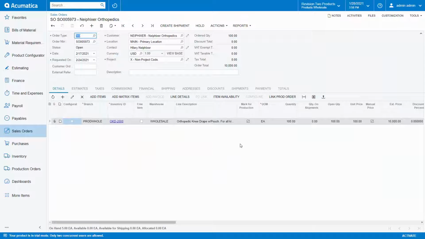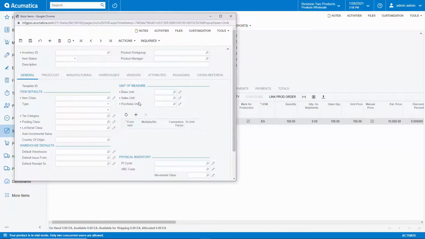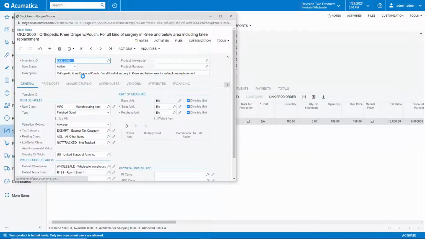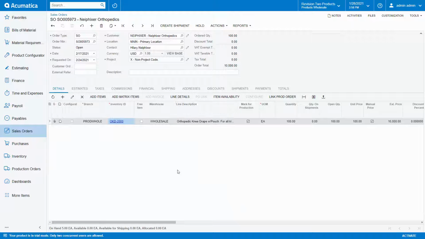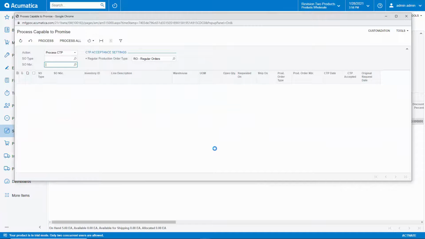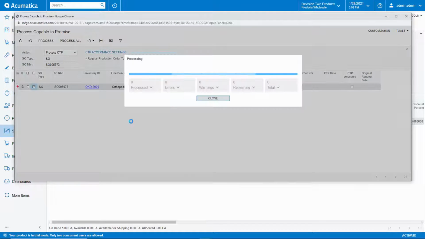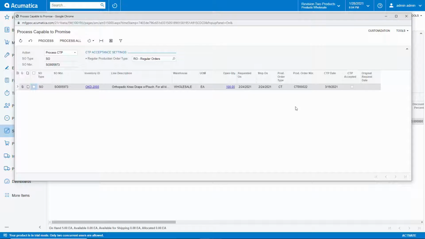I go ahead and create the sales order for 100 drapes, and since this item has been set up for Capable to Promise, then I can check to see if I can deliver this by the request date. When I process Capable to Promise, it shows that I cannot have the drapes until this later date.